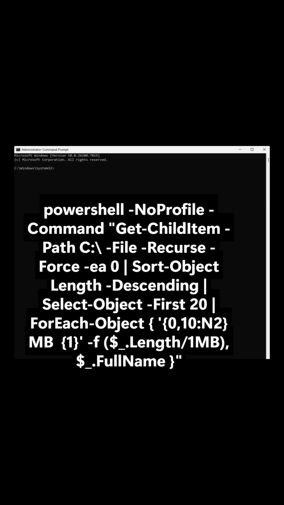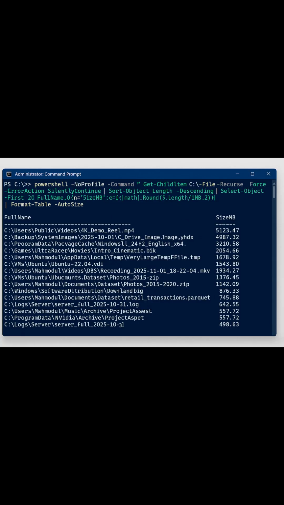To check the whole C drive, including hidden files, run. You will get top 20 files with full paths and sizes in megabytes.